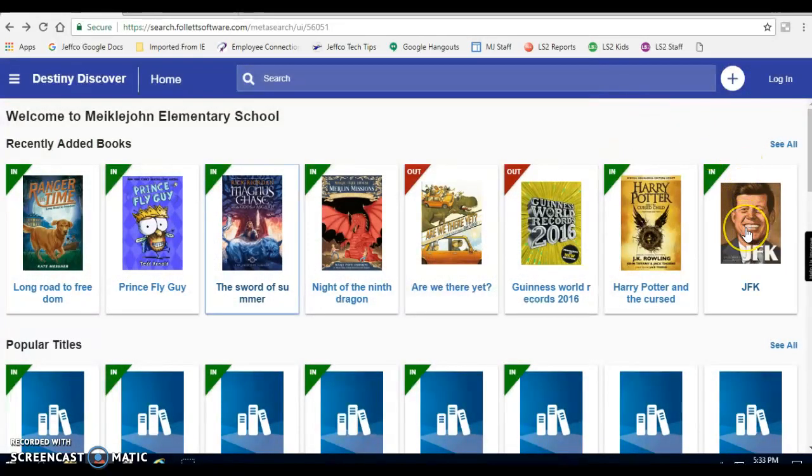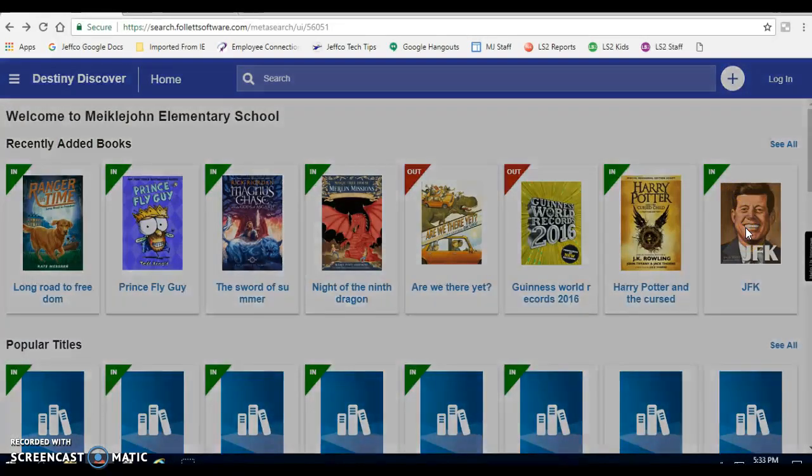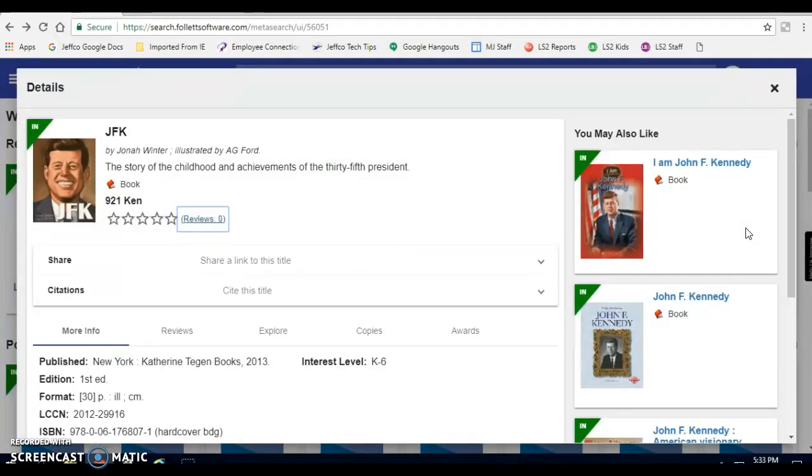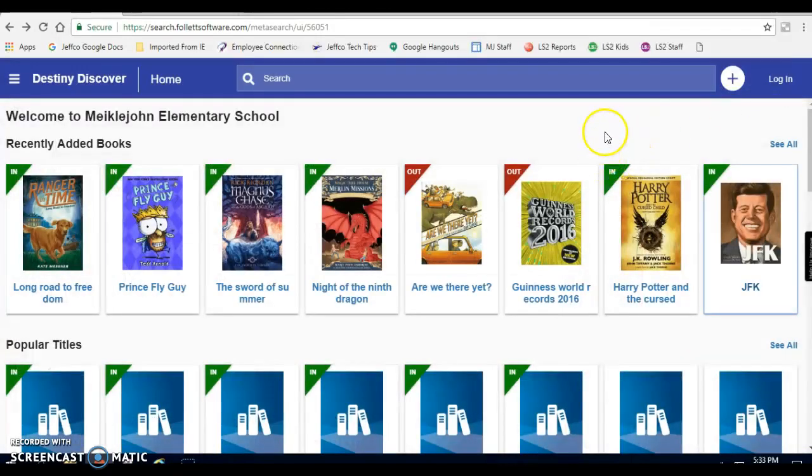And then if you were interested maybe in a biography of John F. Kennedy, you could click on that one. This book is in the library, and it's in the nonfiction section. It starts with a 921 KEN, which means you'll find it on the lime green shelves in the nonfiction section of the library. So just a quick reminder when you're browsing for books, how to find the ones you're looking for.